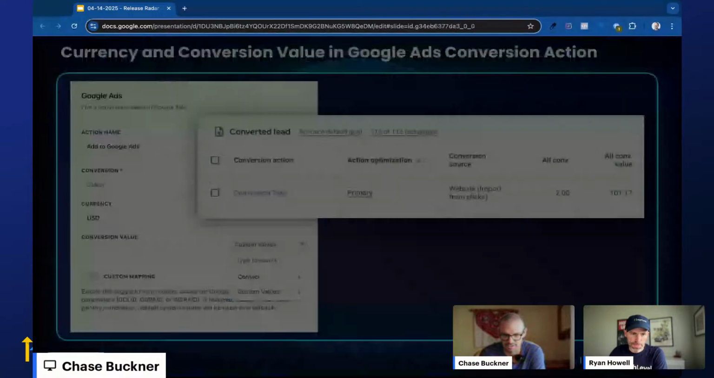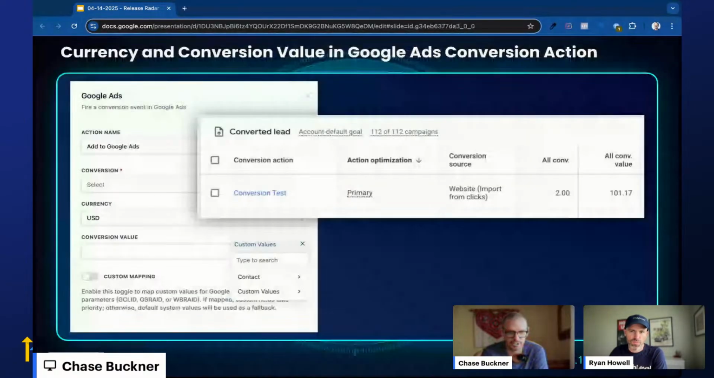Next up, currency and conversion value in Google Ads conversion action. That is a mouthful of an update, but pretty darn important. If you're running Google Ads, a lot of times there are going to be currency conversions, currency values, and then conversion values. So it would be what you're paying to get a certain result, and that's all available to view within the ad manager. Again, more and more ability with the ad manager controls and especially in workflows as well.